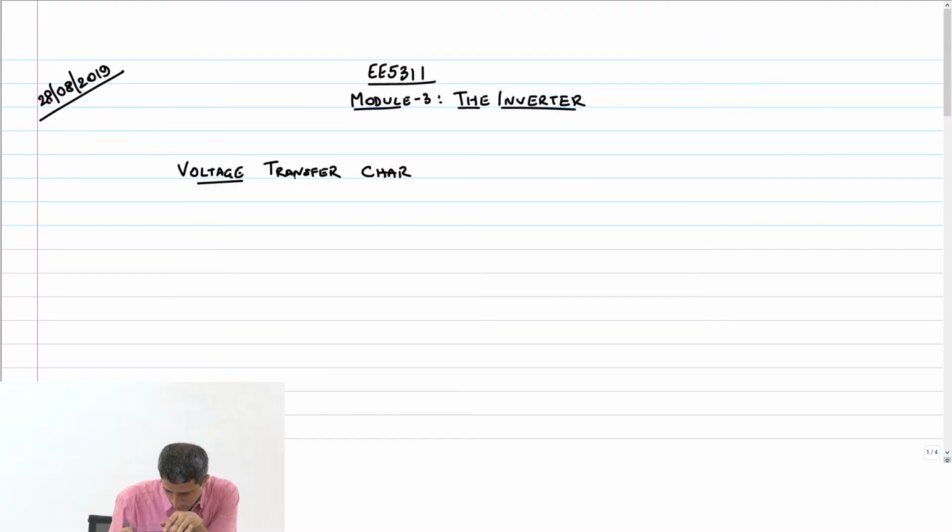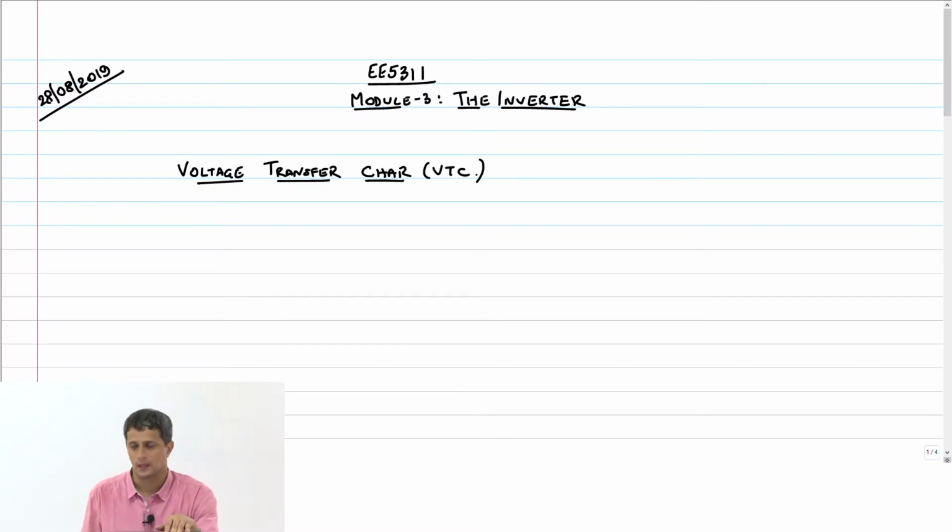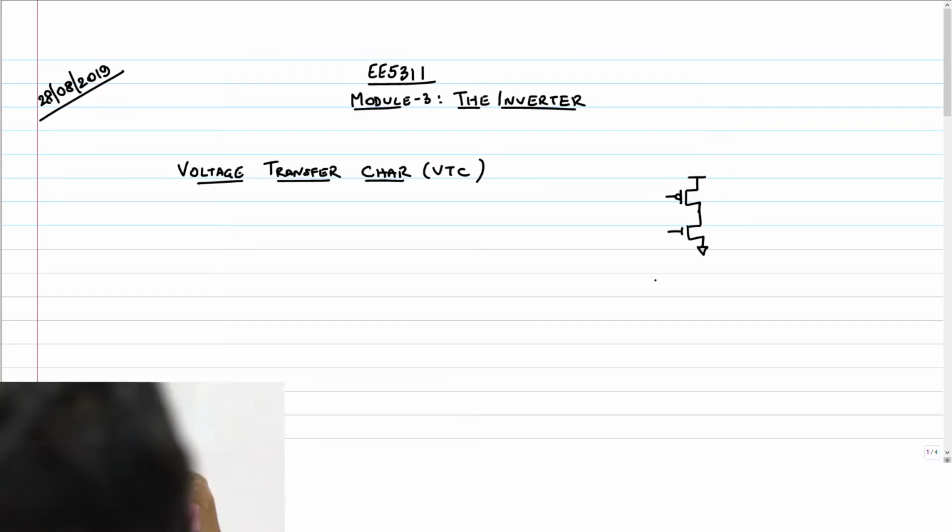Last class we were discussing the voltage transfer characteristics, abbreviated VTC. Just to remind you, this is my inverter that I constructed last time. We looked at various combinations of charging a capacitor and discharging a capacitor with NMOS and PMOS.